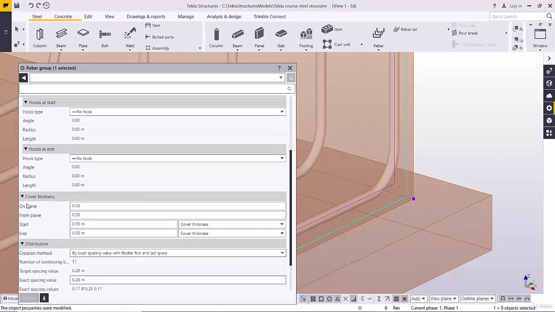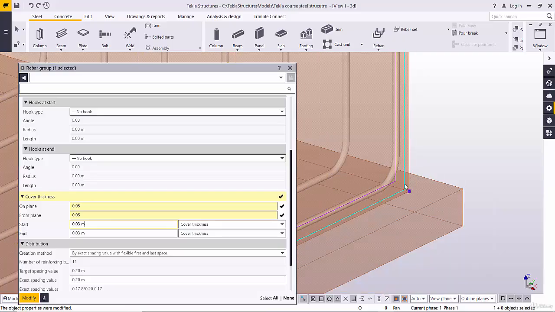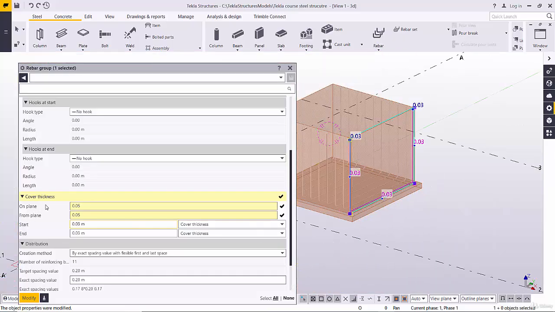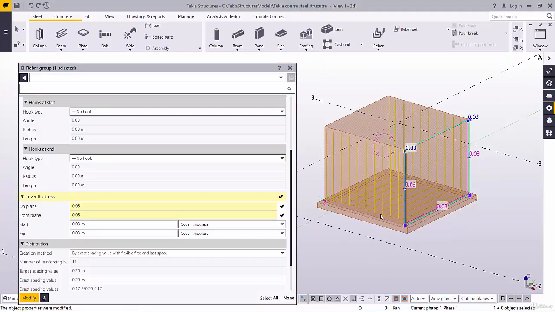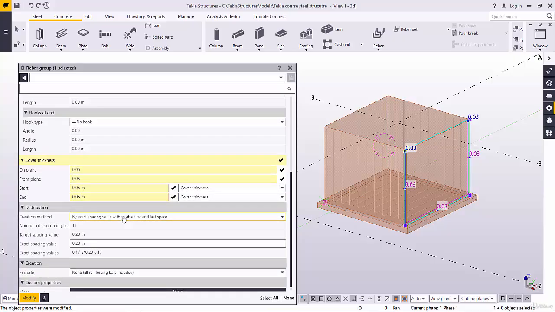Now we go directly here, the covers. For the foundation, we put the cover 0.05. Also the start here, the cover on the plane, it's for this and for this. For the start it is for this and for this, the left. So 0.5 for example, and 0.5 here also.